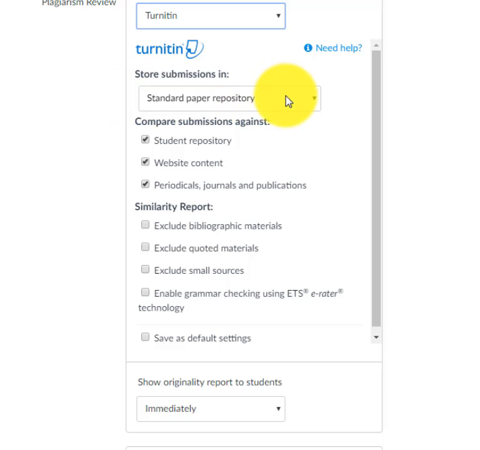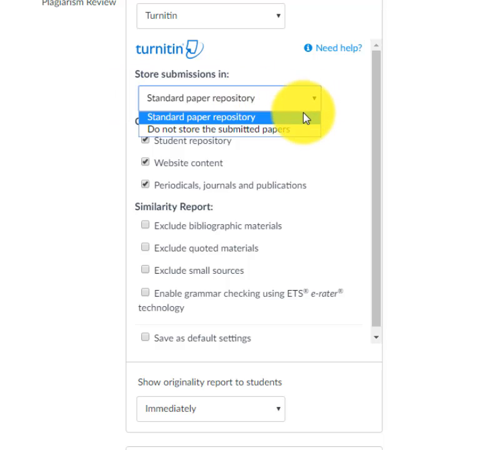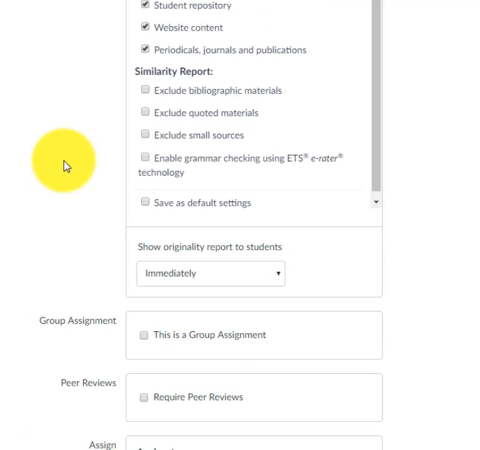So we have store submissions in, and so you can say do not store the submitted papers, but I always have them store them into the repository, and then you can have them compare it. Where do you want it to compare it to? So student repository. You want it to compare website content and periodicals, journals, and publications. I select all of these. I typically don't exclude anything.